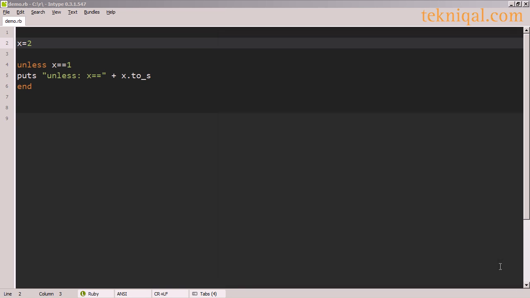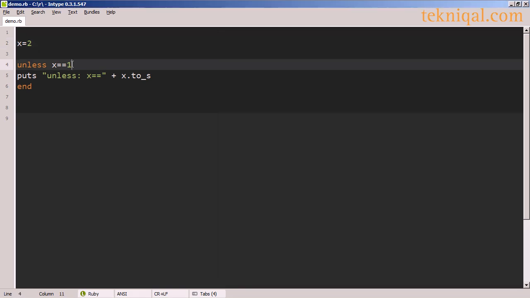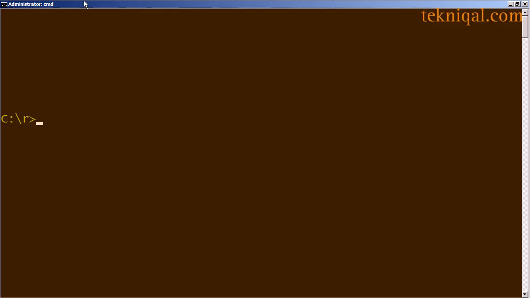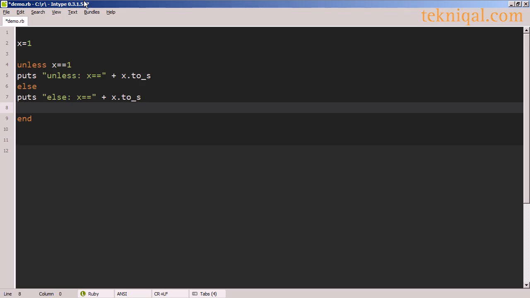Unless is kind of an upside down version of an if statement because it's only true if it's false. So if I set x equal to 1 and I evaluate this statement unless x is equal to 1, this condition is going to evaluate as true, so this code will not be executed. And we see no output.